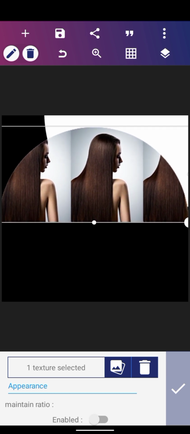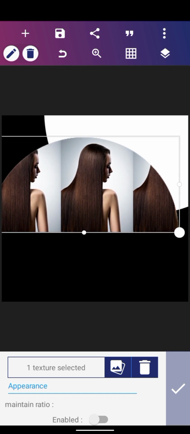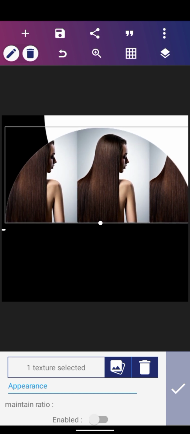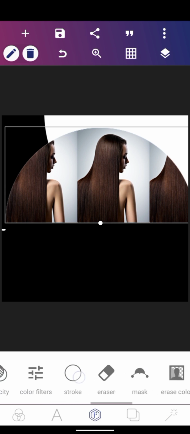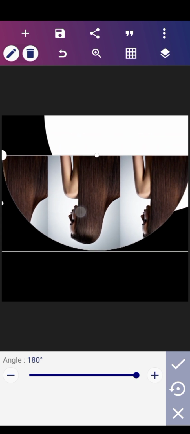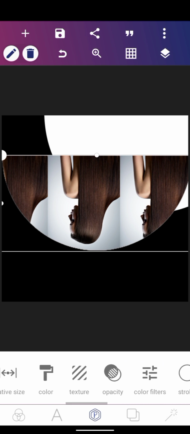Okay, we didn't do something. I want us to do something. First of all, we're going to be rotating this. Okay, so just click on the check icon and slide, click on rotate and rotate this way. Then we click on the check, then we'll go back to our texture.